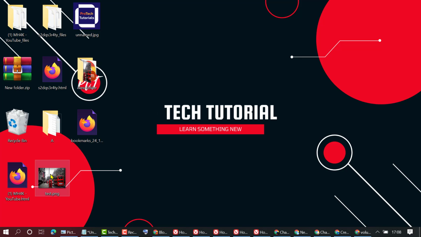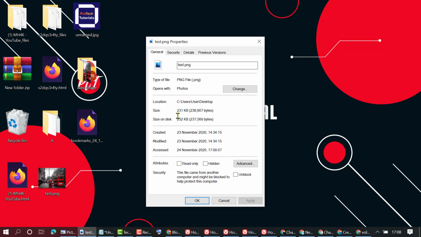To check the size, right click on that and click on Properties. So you will find an option like this: the image size is 231 KB.